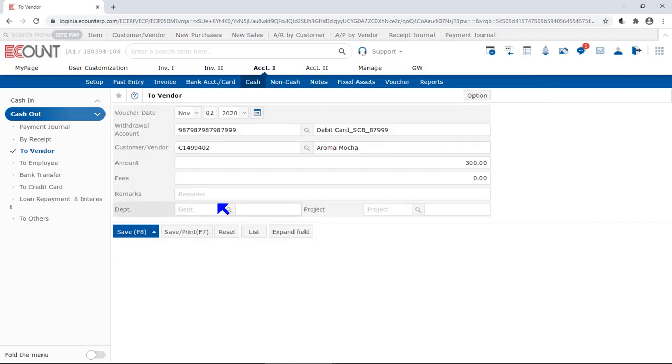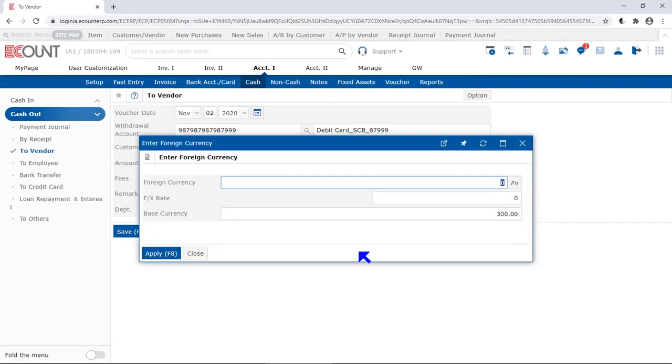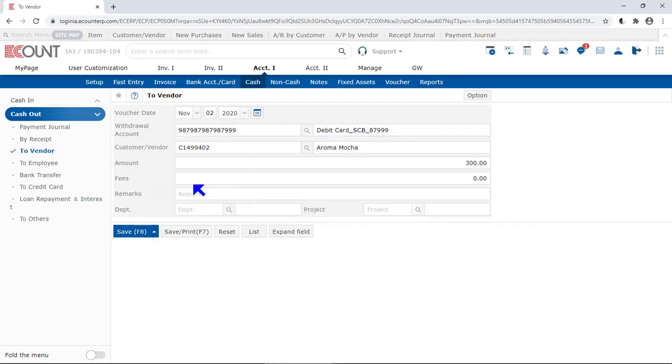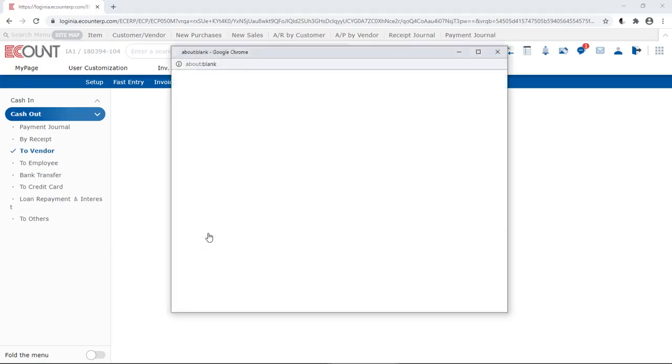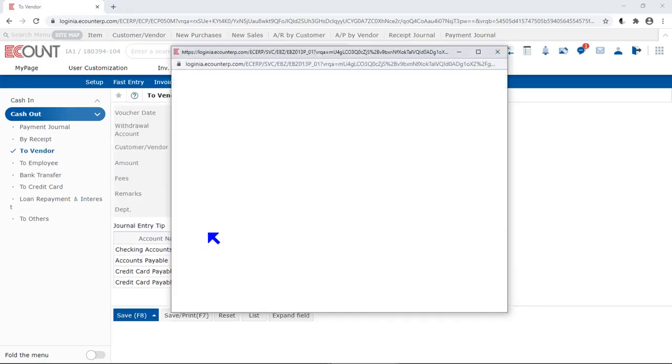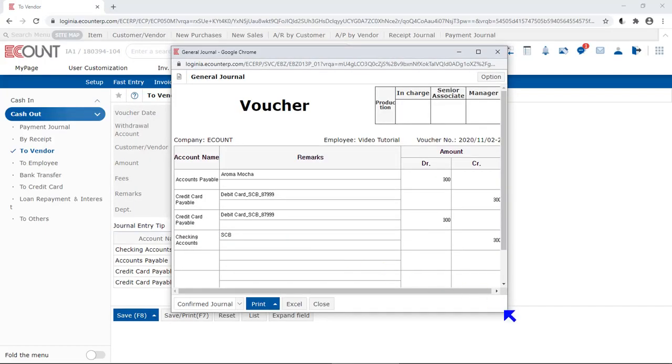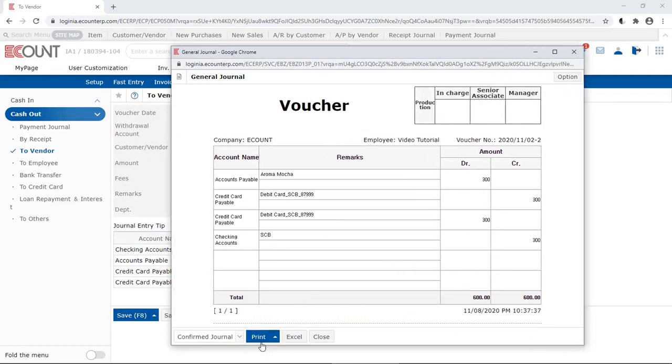And you can also click on the Amount field and Function button and click Foreign Currency button to enter the amount in a foreign currency. Then enter the other fields such as fees and remarks. And after entering all data, you can save the voucher. Click Save button to simply save the voucher, and click Save and Print button if you want to view the preview screen at the same time you save the voucher. And you can print out the preview screen or export it in PDF. So please use the buttons to your convenience.